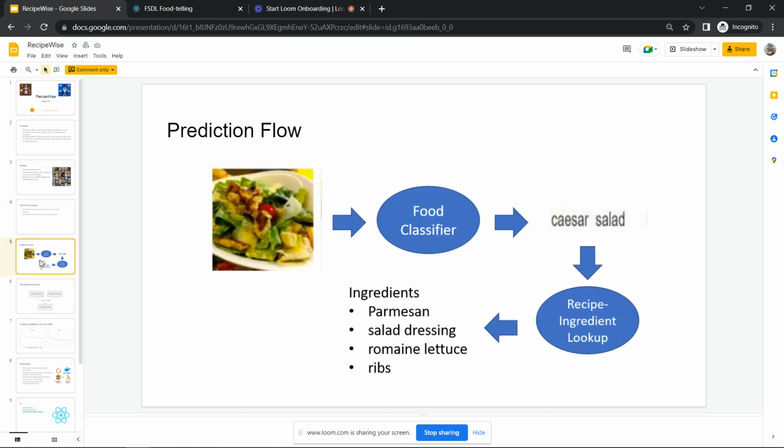For the prediction flow, it works as such. So here, you upload an image of the food that you've taken, right? In this case, a salad. It goes through what we call a food classifier that we built, more on that later, which outputs the likely food that was contained in this image. Subsequently, you go through a recipe ingredient lookup, which then outputs the relevant ingredients, which in this case supposedly includes Parmesan, salad dressing, romaine lettuce, and ribs.